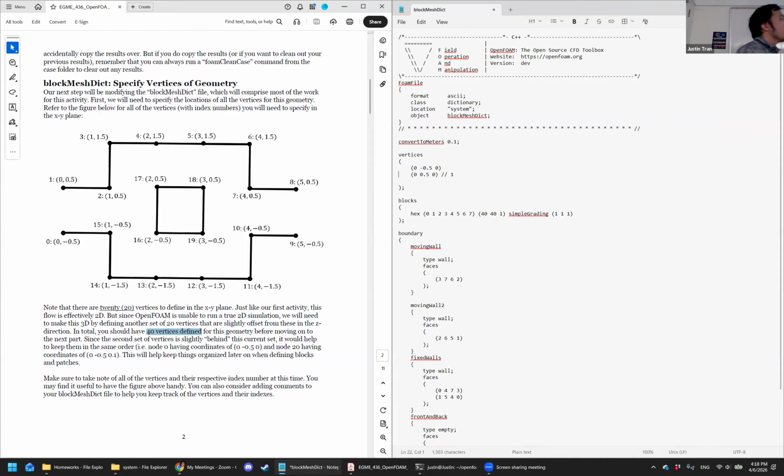Do you need a certain amount of spaces on that, or is that just to keep it organized? It's just to keep it organized. As long as it's within these parentheses, it'll all count the same, and it uses the new line to denote different vertices.